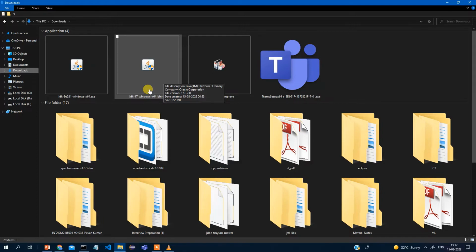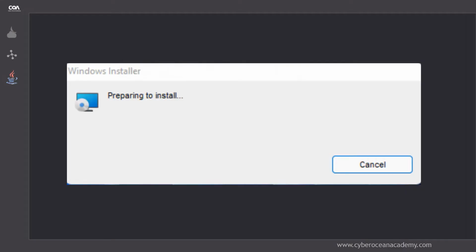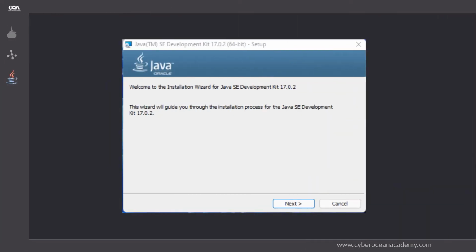Let me show you through our presentation what we have to do and where you have to click. When you click on the JDK, it will start installing. It will show you this kind of window, and there you just click on the next button.